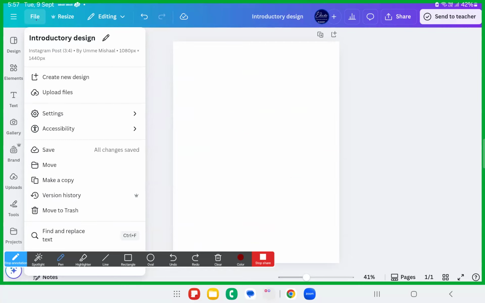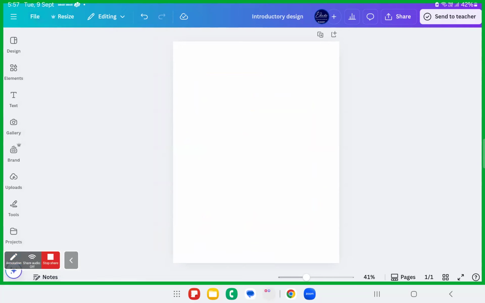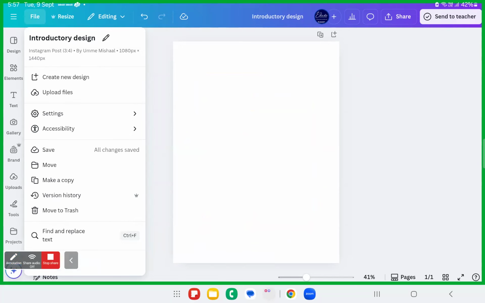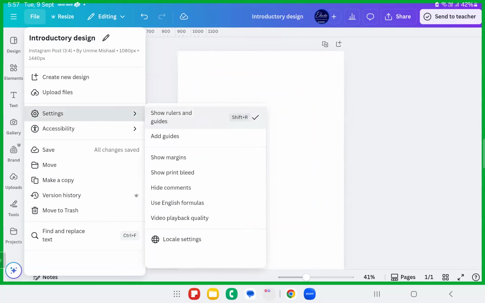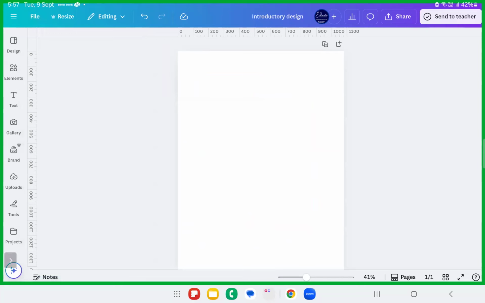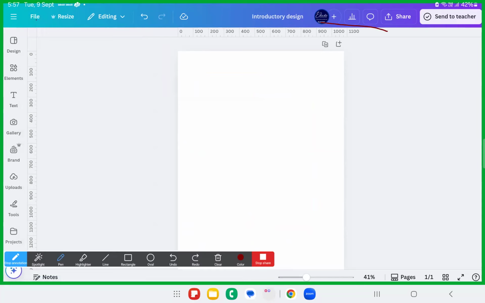So what do you do? You just go ahead with the button known as files. Go to the files, and there is this option known as untitled design. You're just changing it to interactive design. Done. Now you go ahead with the settings, and I want you all to click on the very first one, show rulers and guides. Can you see? Once I clicked on the rulers, what did I get? These are the rulers.